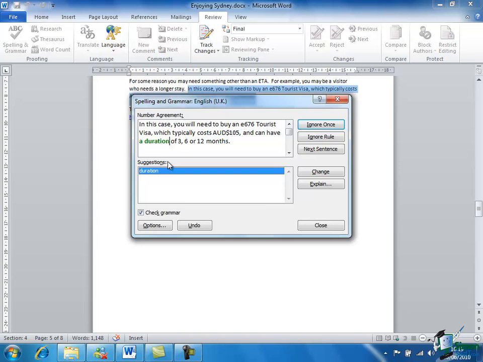Now we have another grammar issue, which typically costs 105 Australian dollars and can have a duration of 3, 6 or 12 months. Word believes there is a problem with number agreement here. We have a singular noun duration and numbers with 3, 6 and 12 in them. So in this case, Word is wrong. That sentence is grammatically quite correct. There are some grammar rules which Word does struggle with, and number agreement is one of them. So I'm going to tell it to ignore that rule.